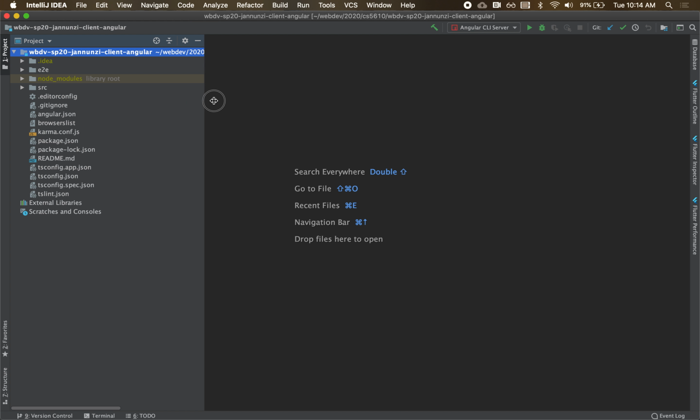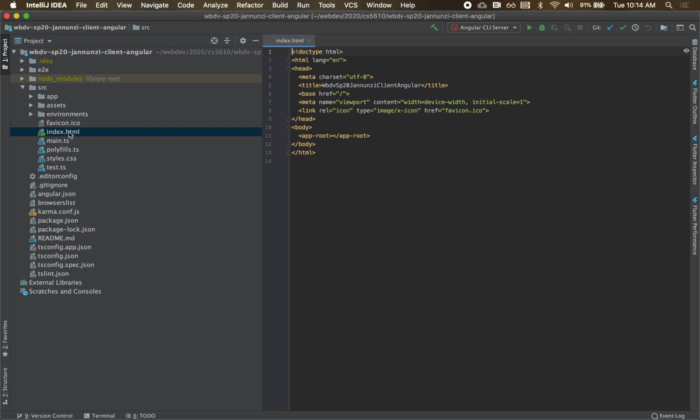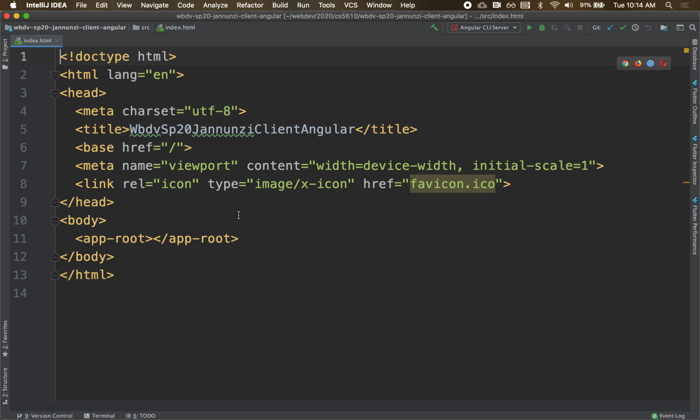And in here, we have a couple of things. Most of our work is going to be done inside of our source directory. Under the source directory, we have an index page. This index page is the entry point of our application. If we open it up, we'll notice that it's mostly empty. And we'll see that there's not much there.